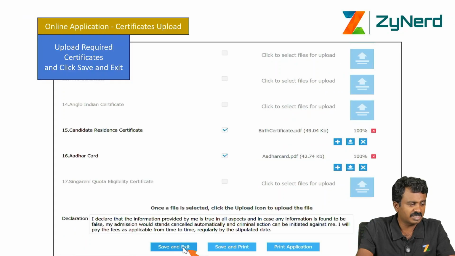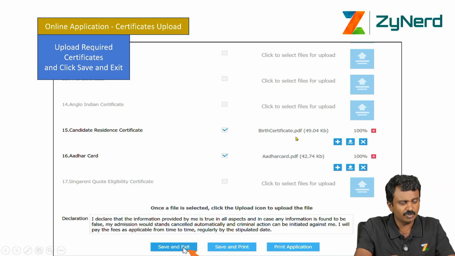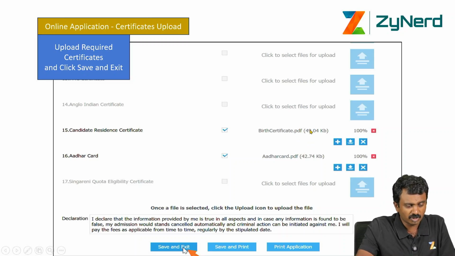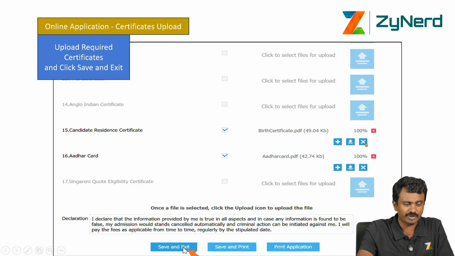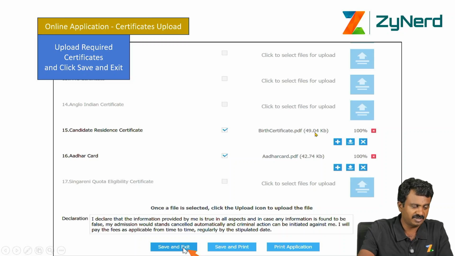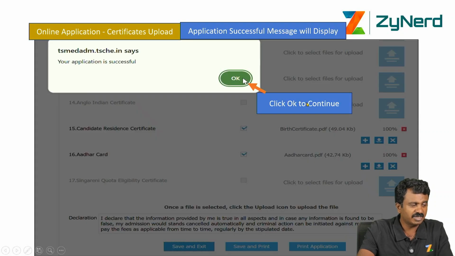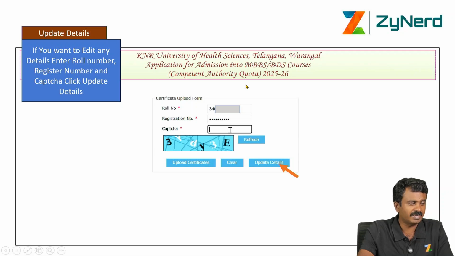Once the certificates are uploaded, you will get a tick symbol saying the certificates are uploaded, and against that you will also see the card. In case you want to download it, you can check and download it, or you can delete it by clicking on the cross button and then re-upload the entire certificate. Now you can click on save and exit. The message that your application is successful will be there. You can say okay, that means your application is successful.